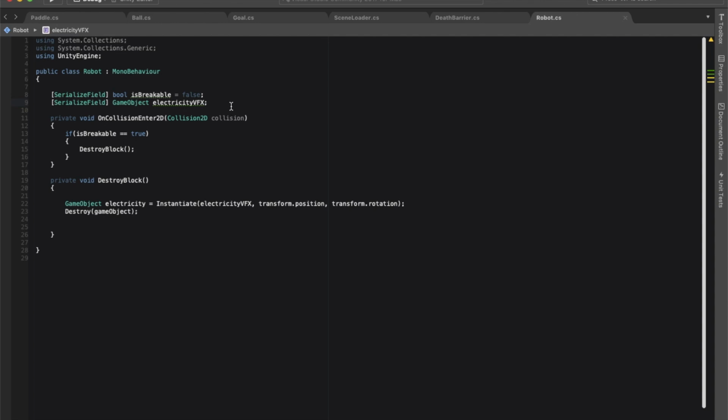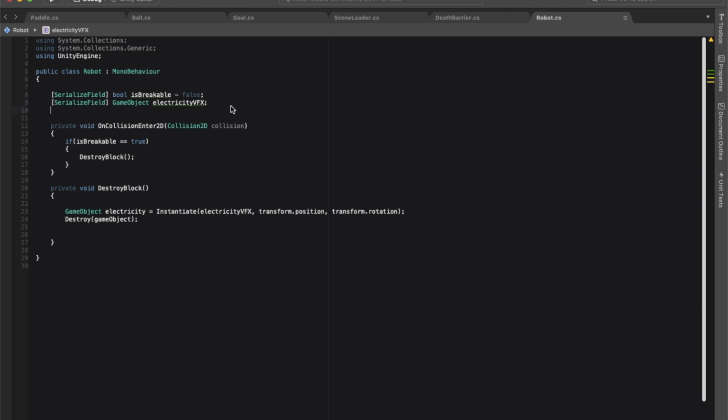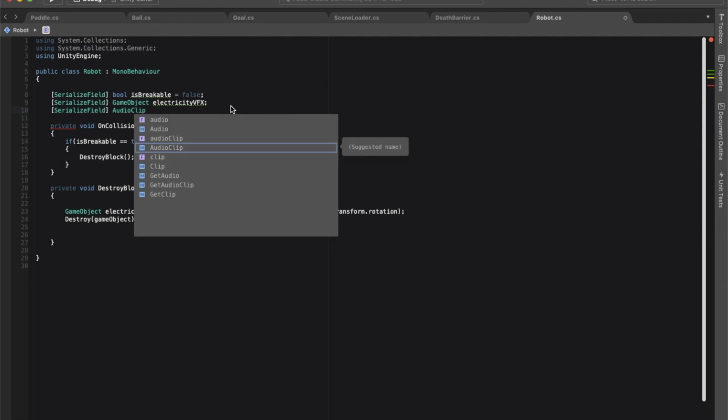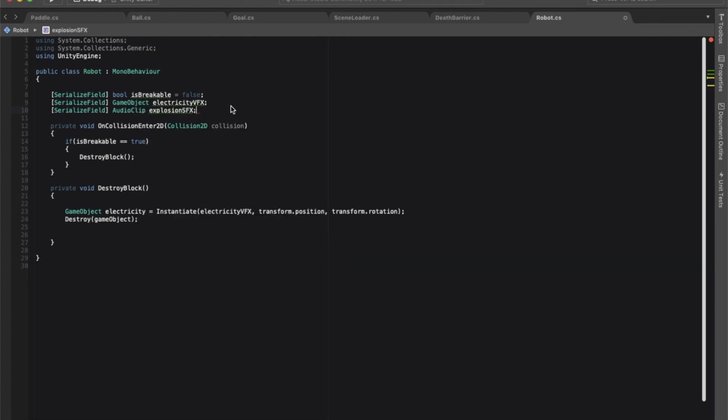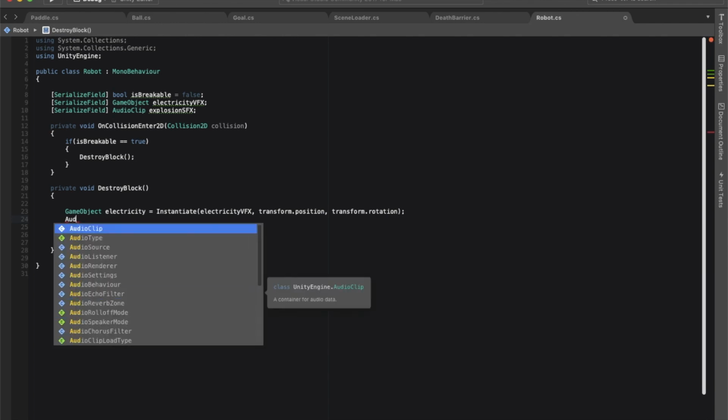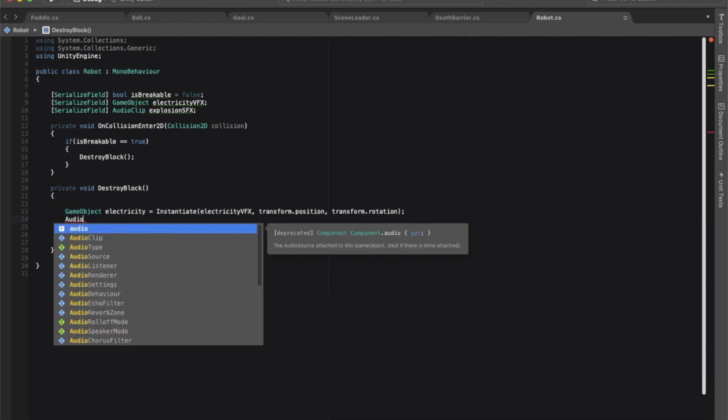So on our block, we're going to add another serialized field. This one is going to be an audio clip, and we're going to call this explosion SFX. So it's a sound effect. So the place I think that makes the most sense to put the explosion is down here with just our destroying our block method. And so down here, I'm going to do a code that will look familiar, but slightly different.